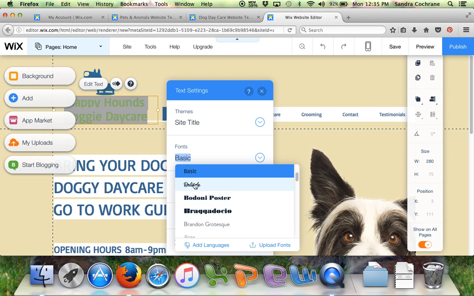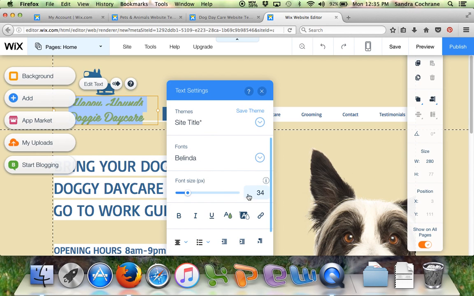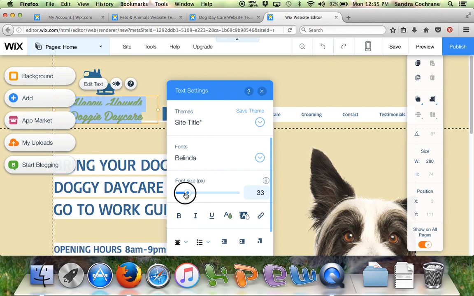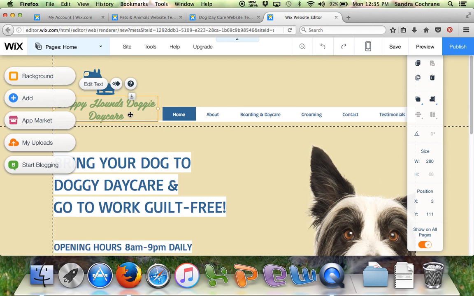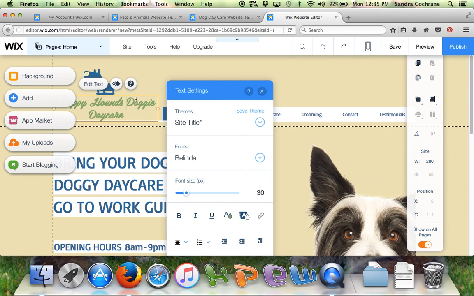I can make it a different format. I can change the size. Let's make it a little bit smaller. I make it onto 30 font. I could even use this here to do some changing. I think I'd like to take it to 30. And I think I'd like to put a return there. Happy Hounds Doggy Daycare.